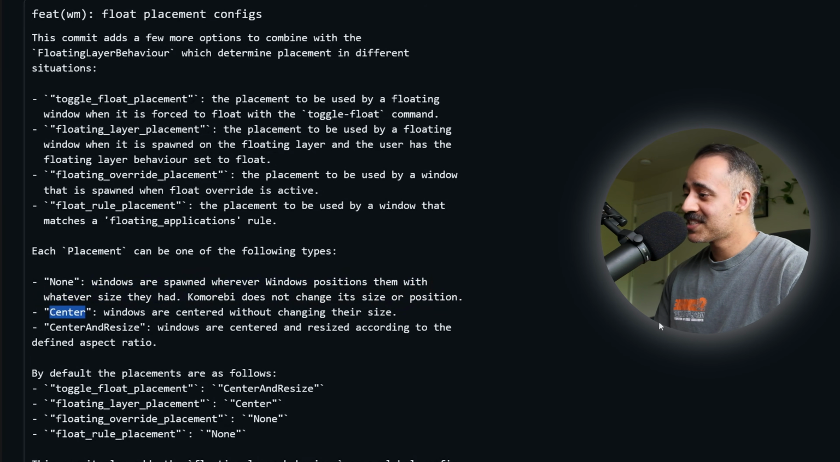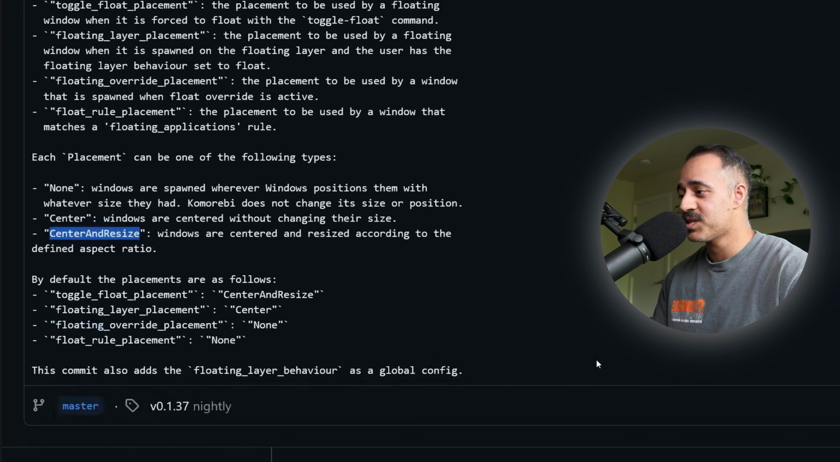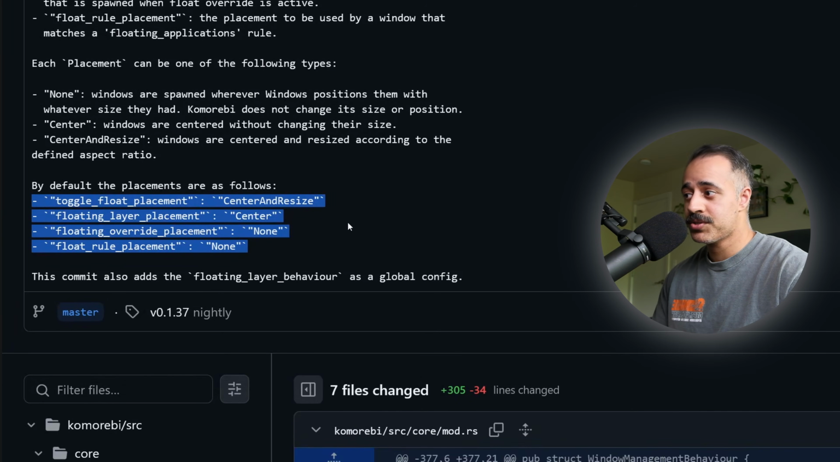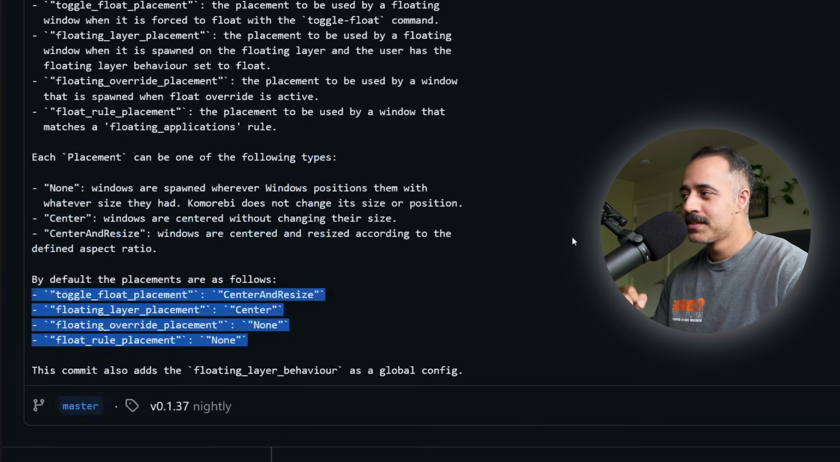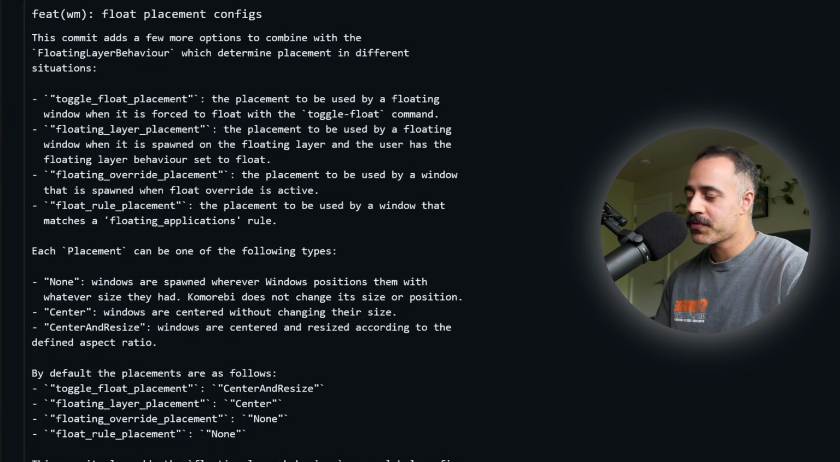We have also the center option, where windows are centered without changing their size. And finally, we have the center and resize option, where windows are centered and resized according to the aspect ratio configuration. And the defaults have not changed, so we've actually codified the defaults the way that Komorebi worked until now. So all in all, a very... what's the word I want to use? It's an update with a lot of attention to detail. So if you are somebody whose workflow is made or broken with this sort of granularity, let me know how this is working out for you.